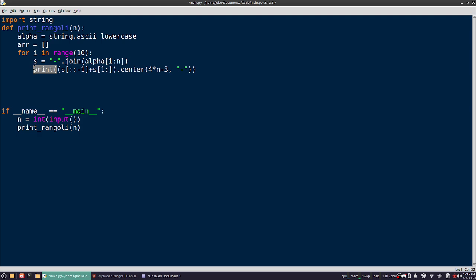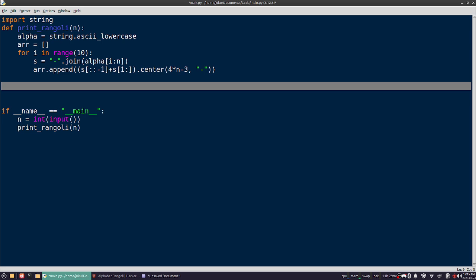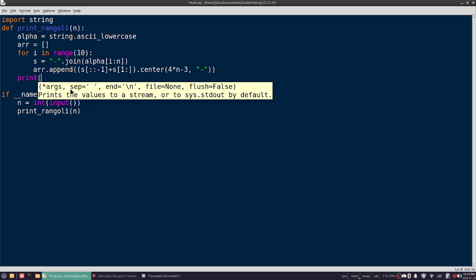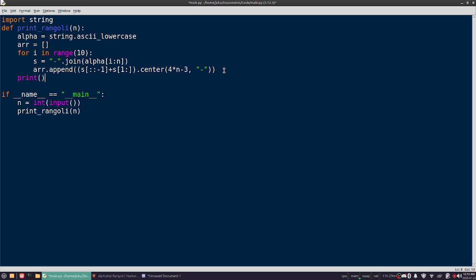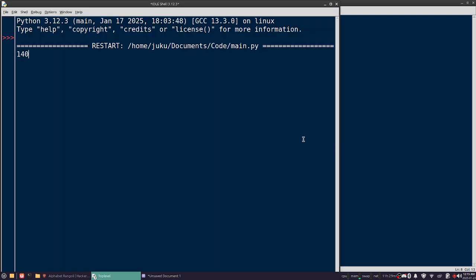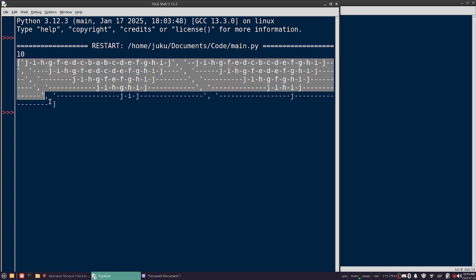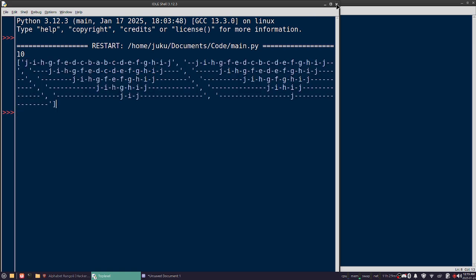rather than printing it, we can add it to the array, and then we could print the array. We'll just print this for now, just to see. Do not want that 140. That looks not very good. There's a reason why. It's printing out just the array by itself.